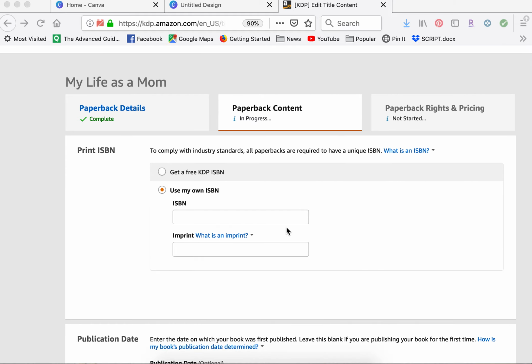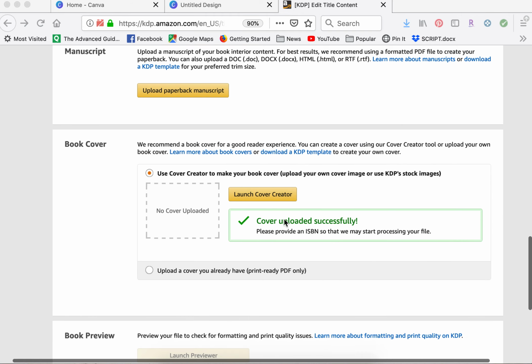So I'm at the paperback content tab, and if I scroll down, I'm going to be using the cover creator and Canva together. I want to show you how to do that. In the other Canva video, it shows how to use the guide to make a wraparound cover. We're going to create just the front cover and then bring that into the front cover image and into the cover creator, into one of their templates, okay?